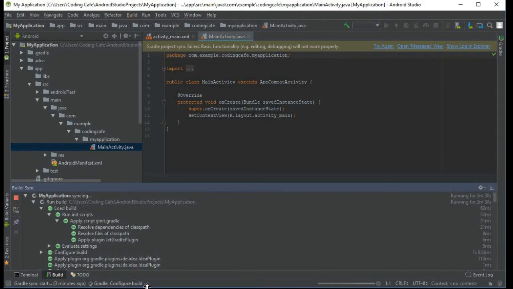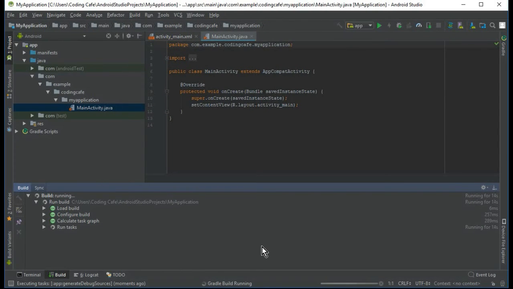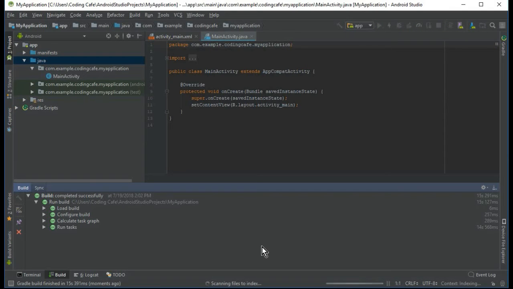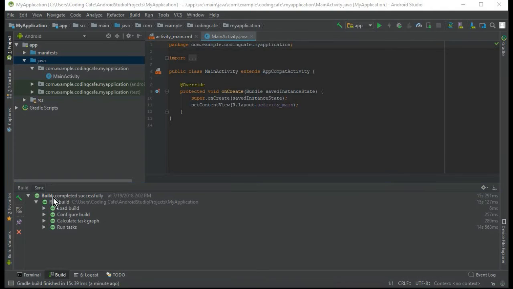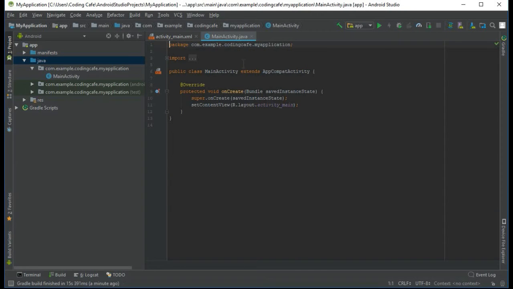The Gradle build is configuring now. The next thing we are going to do is create a virtual device, an Android virtual device, so that we can test our first app to see whether it is working or not. You can see that the build completed successfully and everything is working fine. And this is our main activity, AVD manager. You can see this, okay?